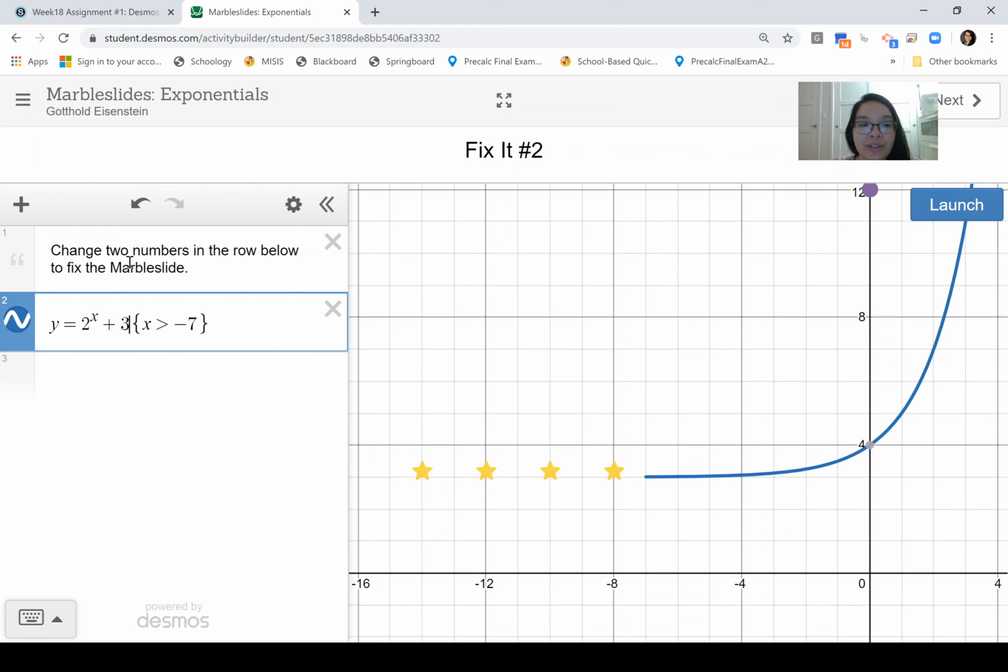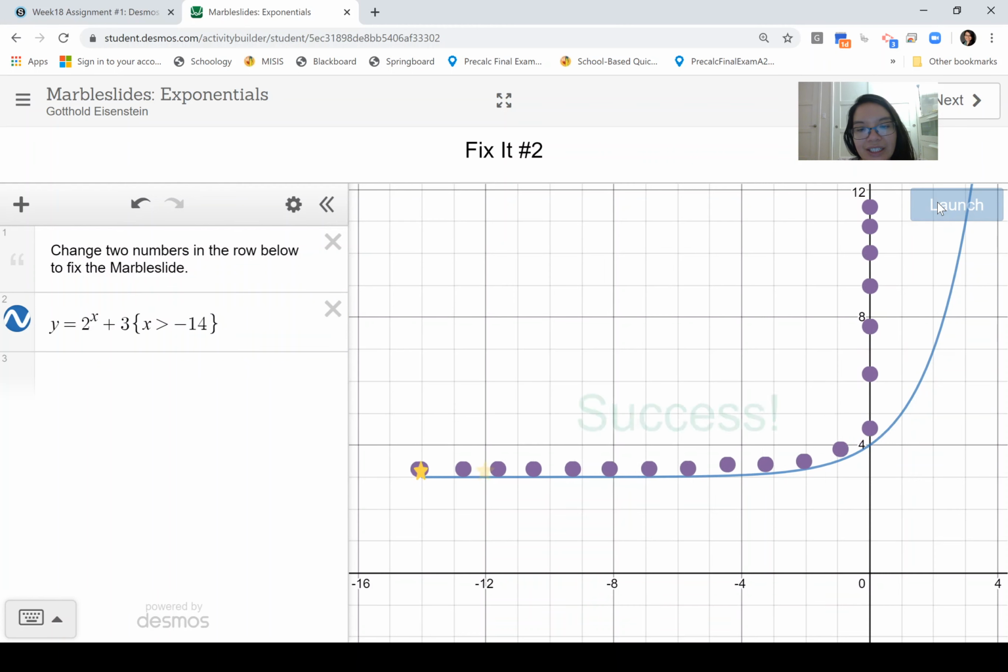I do need to change one other number. I need to change the domain. This one's going to -7. I could change this instead to negative. Looks like it stops over here at -14. Let's just do it right at -14. Okay, so then when I launch that, then I have all of the stars. Great.